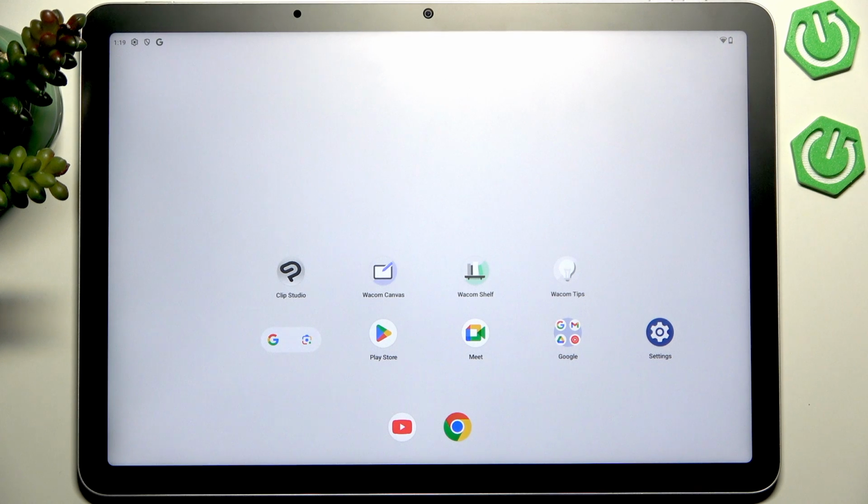Hi everyone, in front of me I've got the Wacom MovinkPad 11, and let me share with you how to turn off ads and their personalizations.